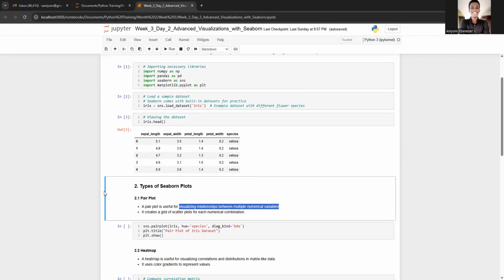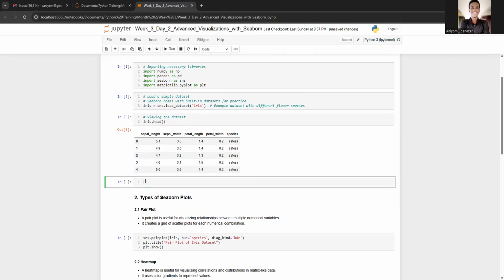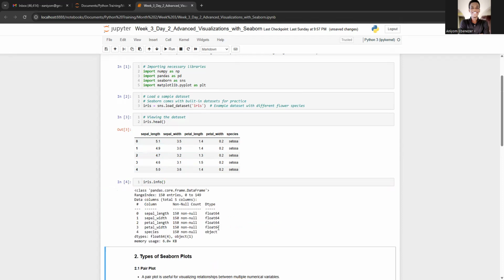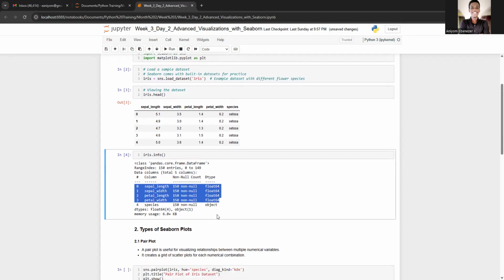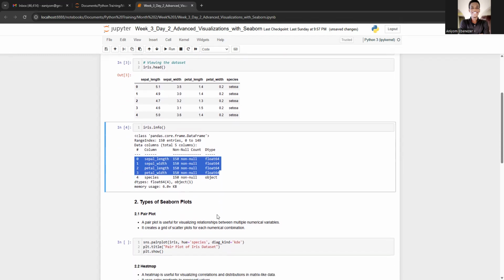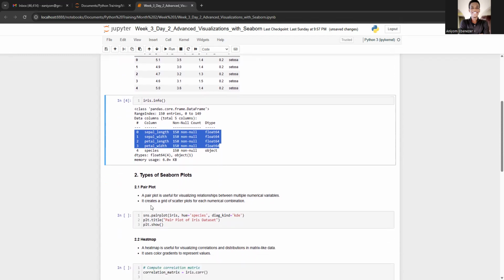So all those guys are what? Numerical data. So if you doubt, let's check the information in this data set, so we can be sure that these guys are numerical. If you look very closely, all of them are floats. They are floating values. Remember, numerical values are usually integers or floating values. So because these guys are floating values, we can automatically say that they are numerical variables. It creates a grid of scatter plots for each numerical combination.